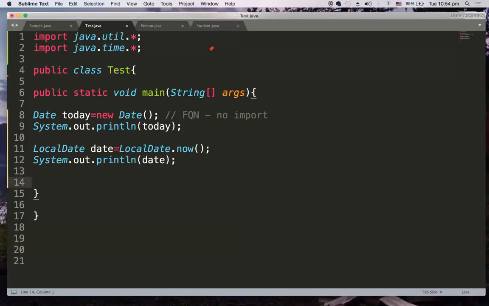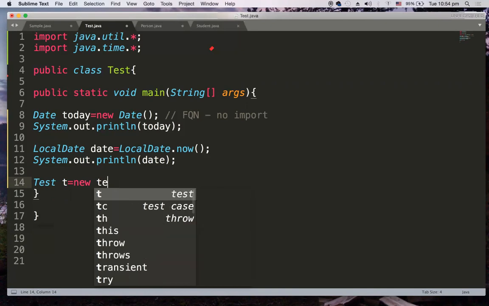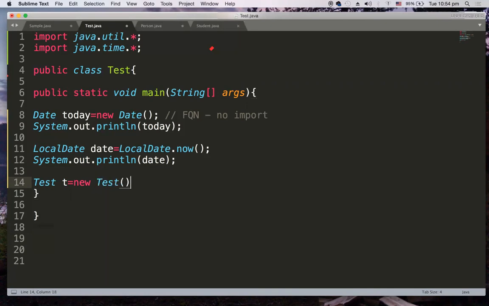For example, I am creating an object of Test here. Test t = new Test. Okay, so now what actually happens? A Test object is created, default constructor is applied, and let me print this t. System.out.println(t). So whenever you print t, what actually happens? The hash code of that reference variable is going to get printed, right? The string represented hash code value is going to get printed. But here for this date and for this today, the string represented hash code is not getting printed.